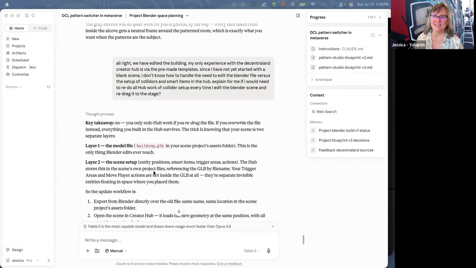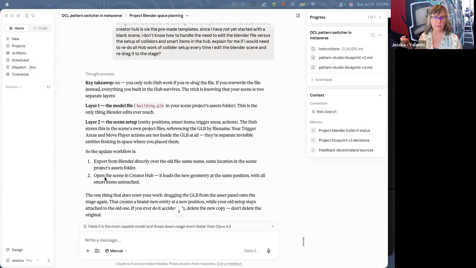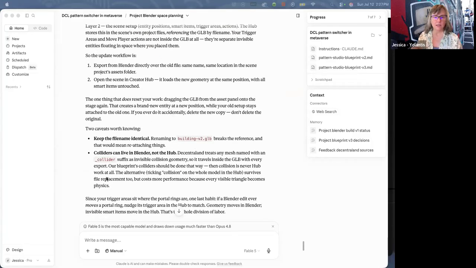And I ask it, well, how is this going to work? I don't understand how I'm going to edit. I know I'm going to have further edits once I drag it into the hub. And it says, you only redo hub work if you redrag the file. If you overwrite the file instead, everything you built in the hub survives. And the trick is knowing that your scene is 2 separate layers. The model file, which is building GLB, and then the scene setup, which is our smart items and actions and stuff. So it gave me things to think about and how to do it to keep the file name identical.